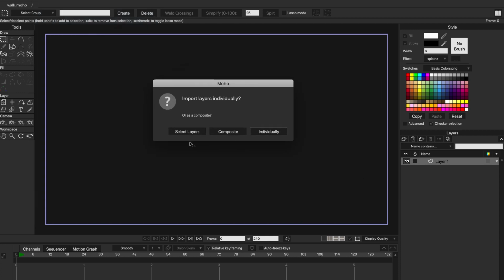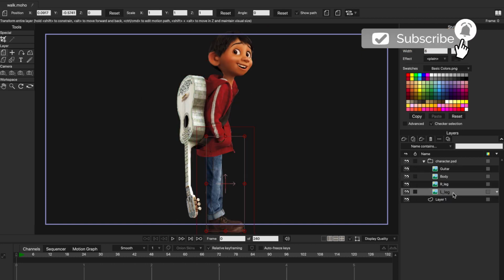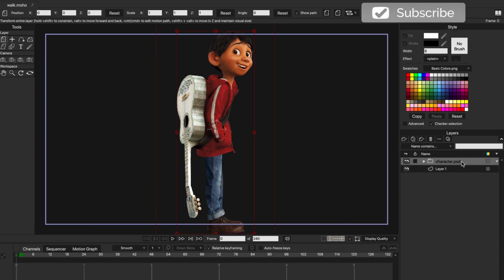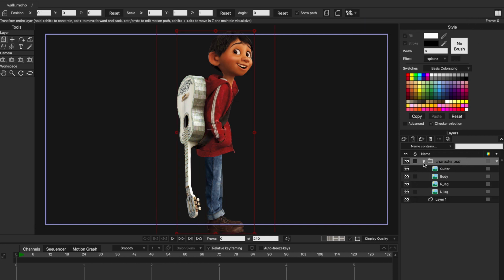We will see that we have three options. In this case, we will choose Individually. We will see that all our layers will appear in the same way as they are in Photoshop. They will even appear within the same folder.